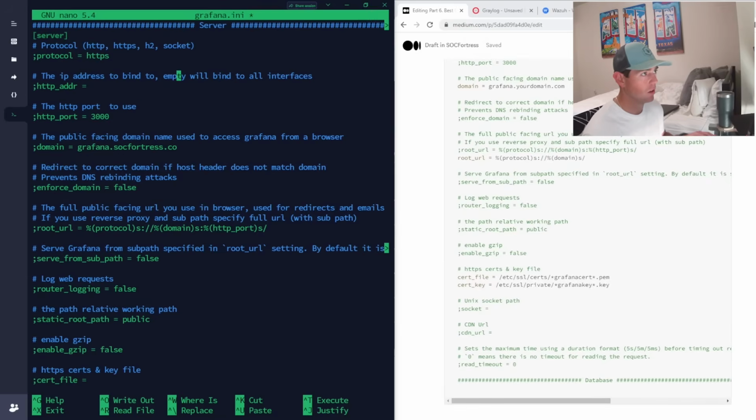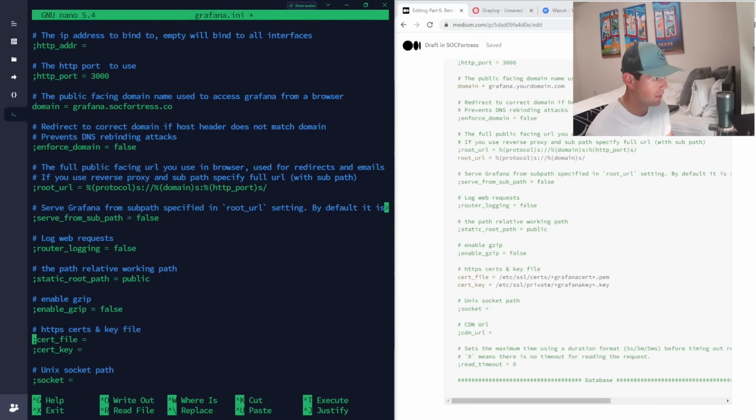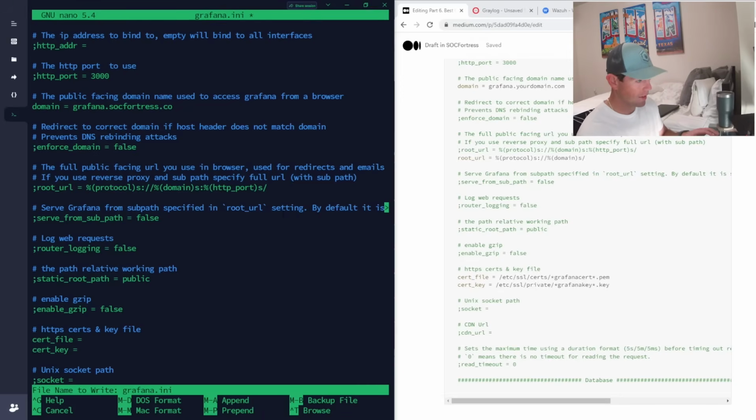And actually, these little semicolons here are comments. So I need to remove the semicolon here to override any of the default settings. So any setting changes that I make, I need to make sure that I remove that. So I'll remove it on domain, and then also remove on the cert and key. All right, and now let me actually point to these.